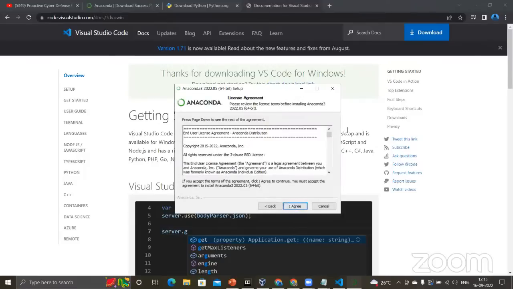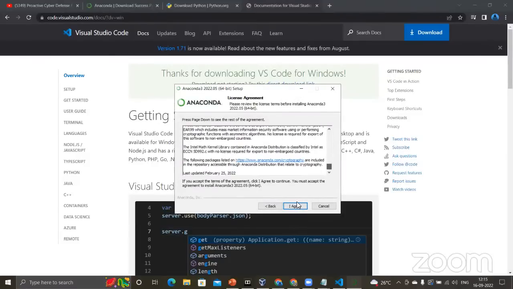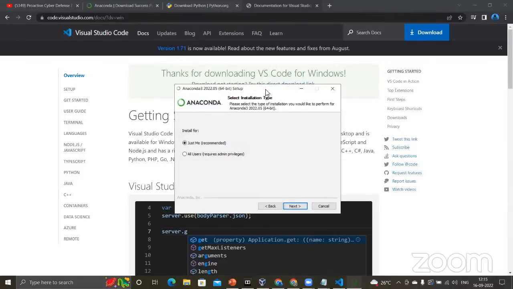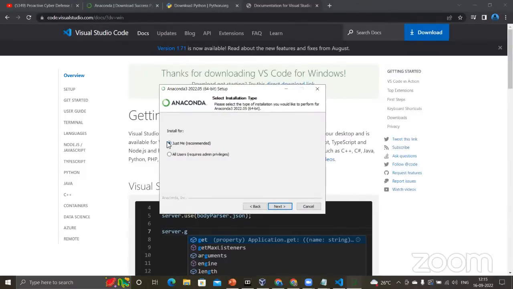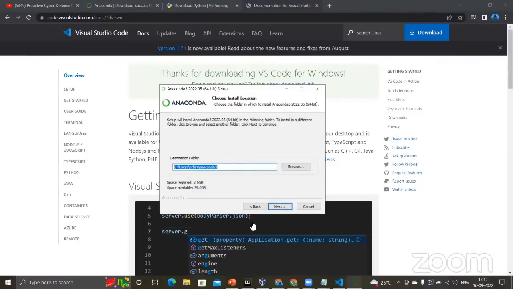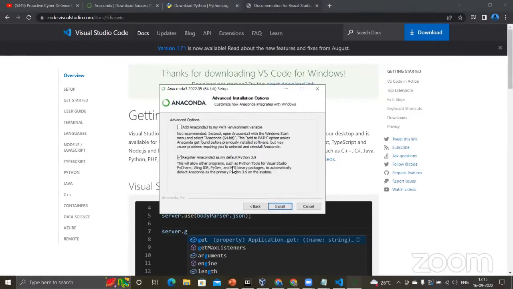So I'm going to hit next. Make sure you read the license agreement. I have already read it, so I'm going to click I agree. I'm going to let the setting be just me, which is the recommended setting. I'm going to hit next. Next. I'm going to make sure that this option is unchecked.